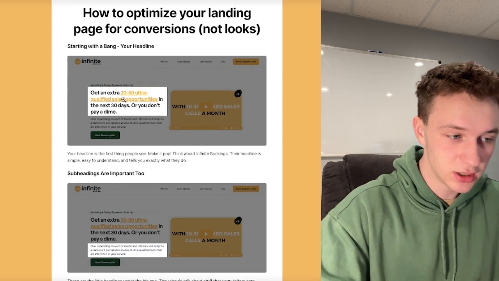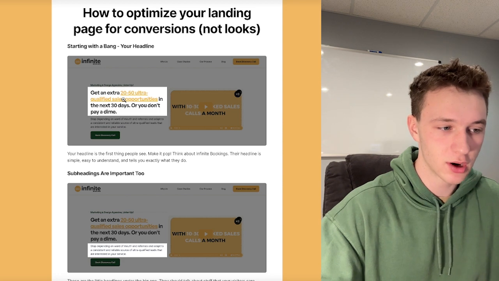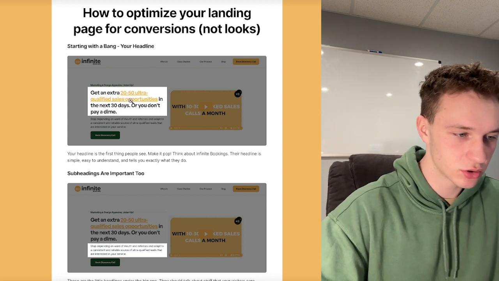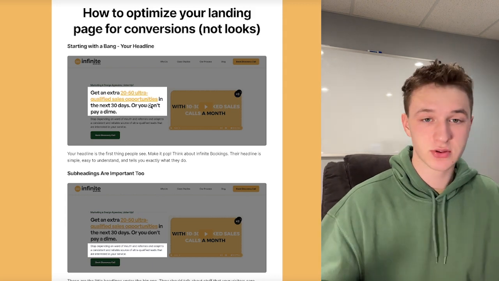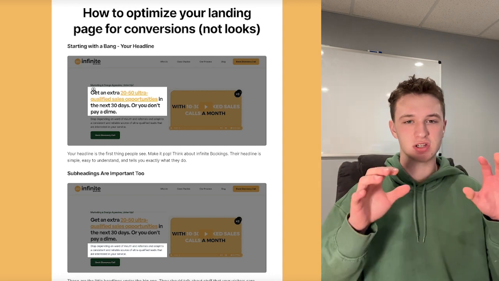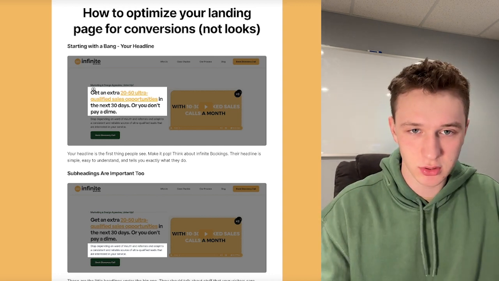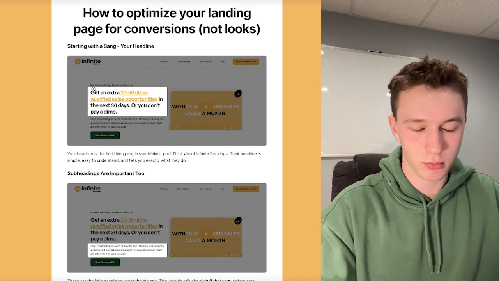First off, you need to have your heading, right? Your bold claim where you put out your offer. And in this case, it's get an extra 20 to 50 ultra qualified sales opportunities in the next 30 days, or you don't pay a dime, right? So you need to have that one thing that just pops. And when someone comes onto your website, that's the first thing they're going to read. And you need that to be your bold claim.